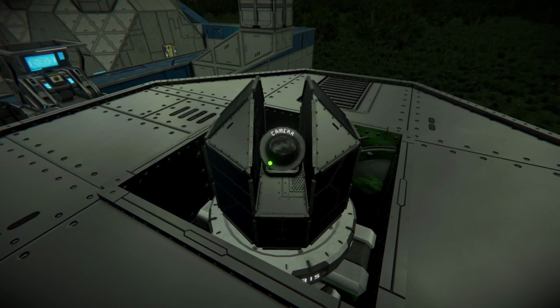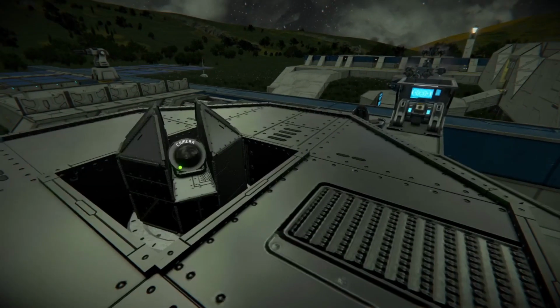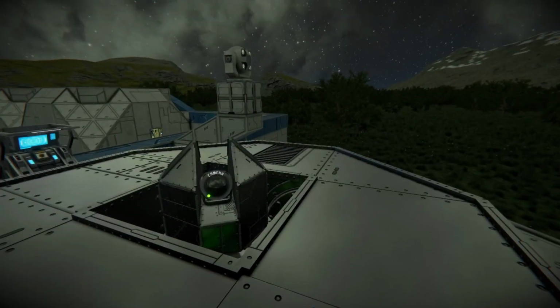You don't need advanced rotors. You can use a regular rotor. And right now, this thing will just follow me around as long as it's looking. You can set it to bad guys. It has no weapons.